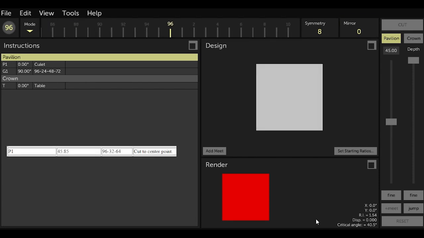So the first line of cutting instructions are to cut 3 facets on the pavilion to make a center point. Let's review our symmetry rule that we learned in a previous tutorial. If the jump between index values on a tier are equal, it is symmetrical. That's the symmetry rule.